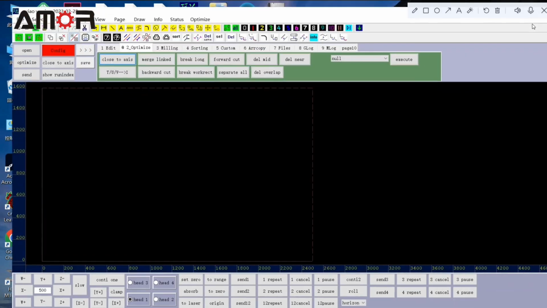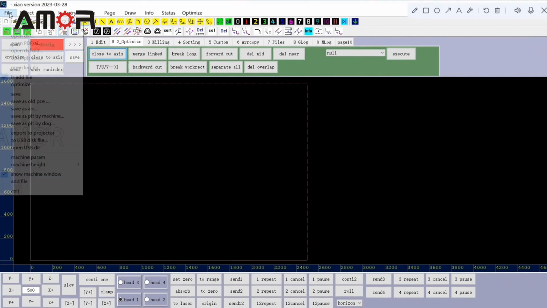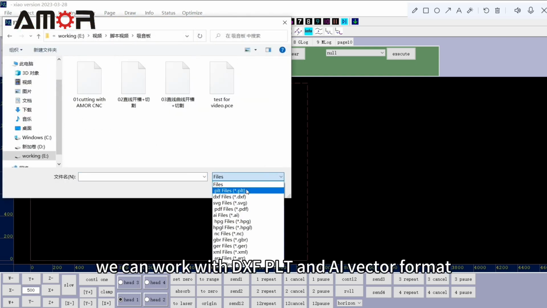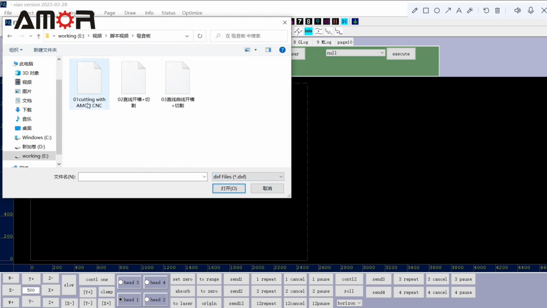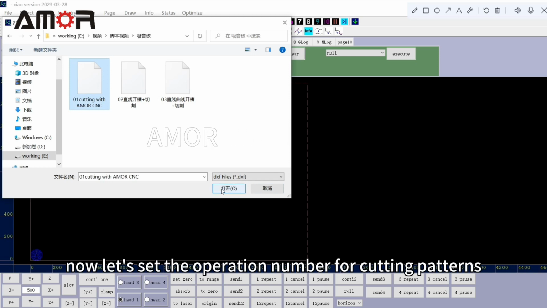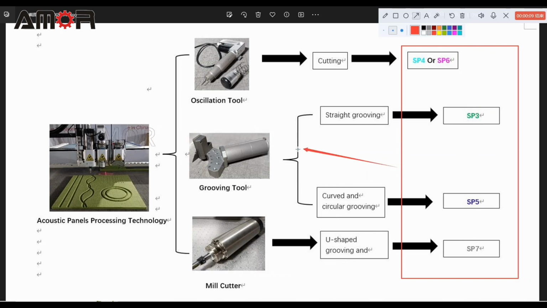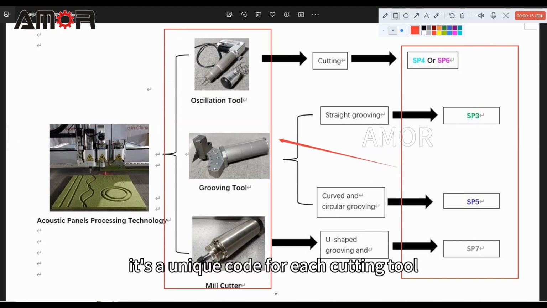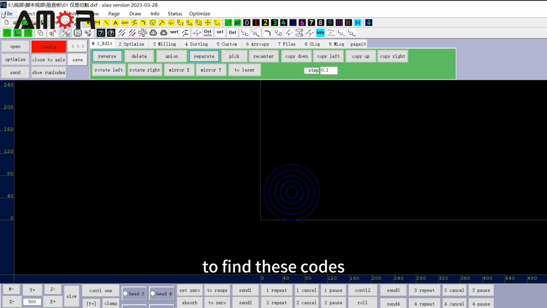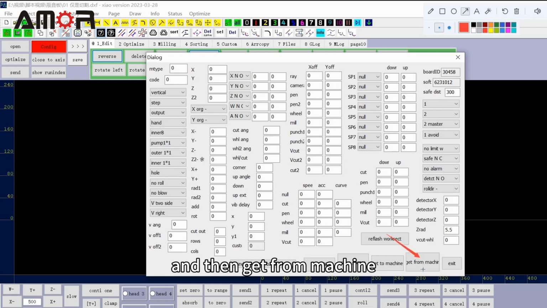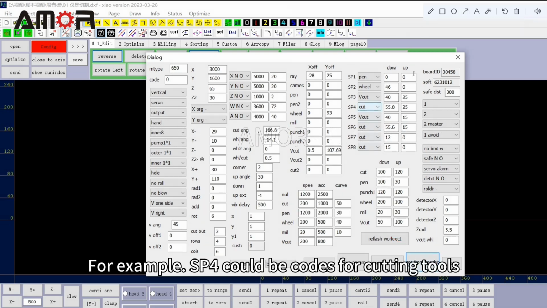Double-click, then go to File and select Open. We can work with DXF, PLT, and AI vector formats. Now, let's set the operation number for cutting patterns. What is an operation number? It's a unique code for each cutting tool. To find these codes, click File, Machine Param, and then Get from Machine. For example, SP4 could be the code for a cutting tool.